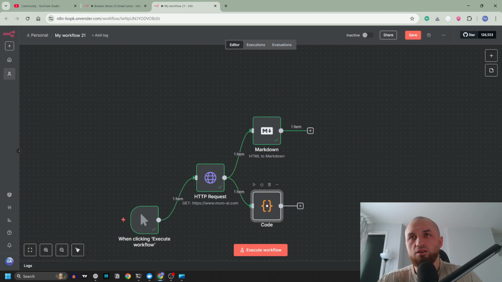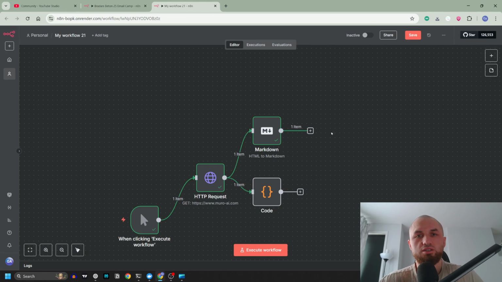So we are cleaning this data in order to make it easy for an AI agent, for example, when we connect it, to understand the text and the context in the web page and not spend that many tokens.